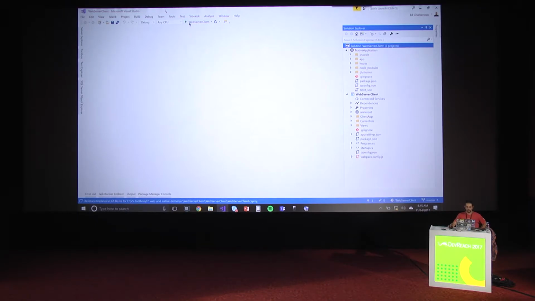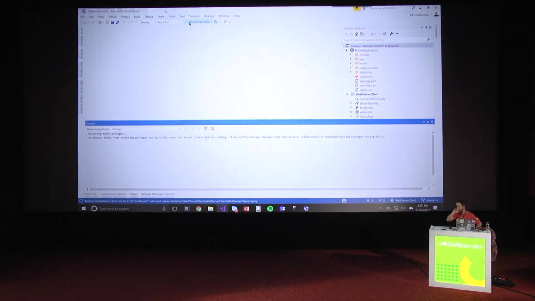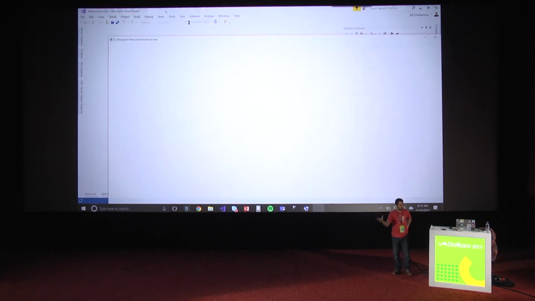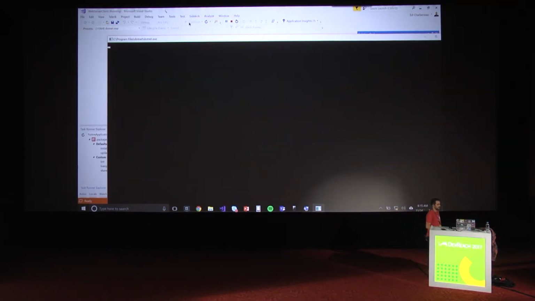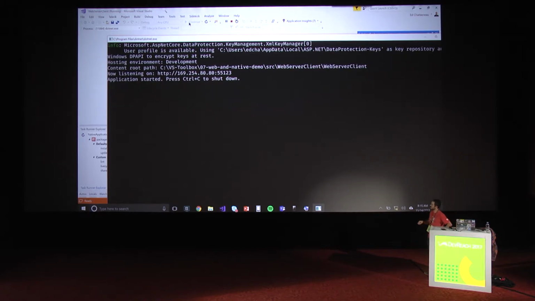Now, I'm going to go ahead and kick off our web server and our client application. It's all in one, just like we saw before. And I'm kicking this one off using the non-IIS version of the hosting for ASP.NET Core. And I'm going to open this URL in my browser.